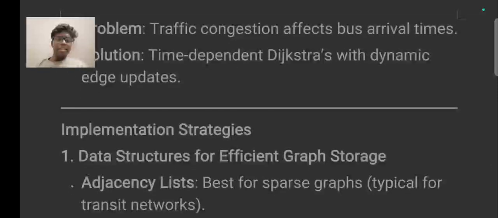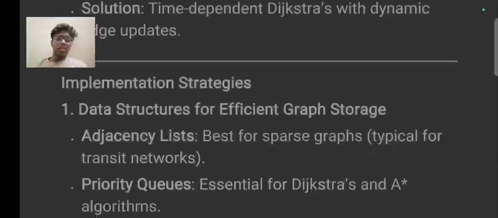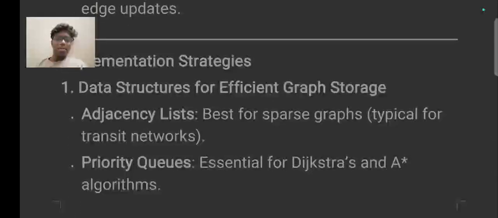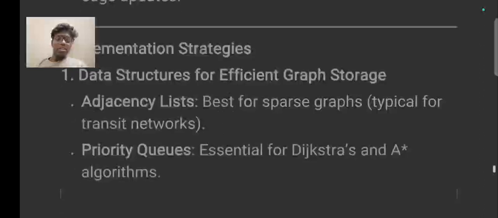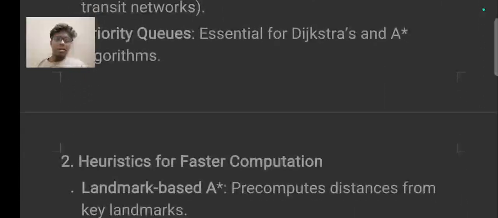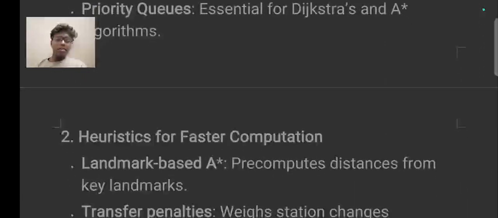Implementation strategies: data structures for efficient graph storage. Adjacency lists: best for sparse graphs, typical for transit networks. Priority queues: essential for Dijkstra's and A* algorithms. Heuristics and fast computation.